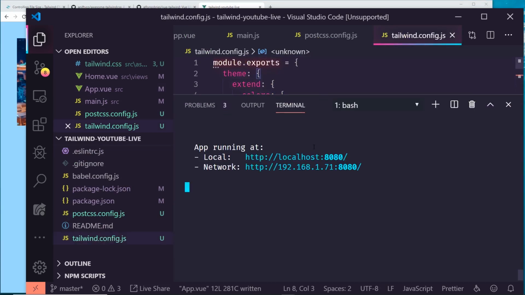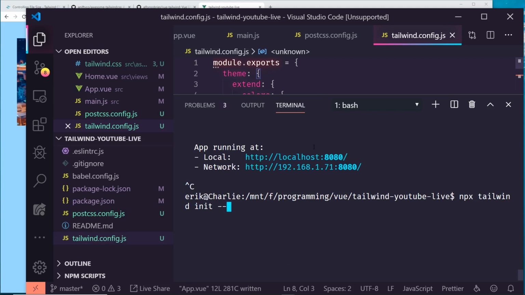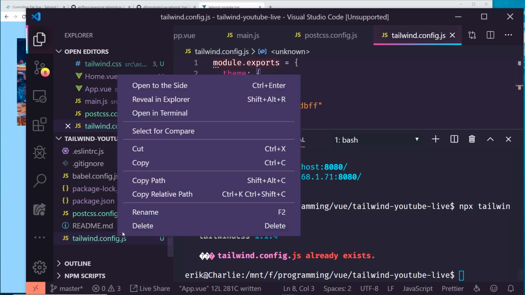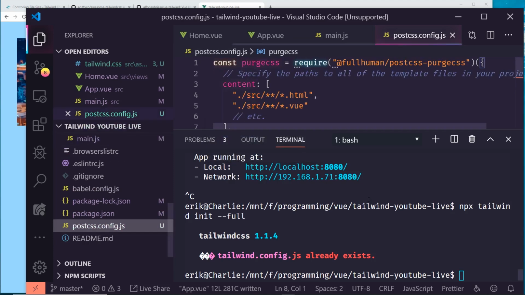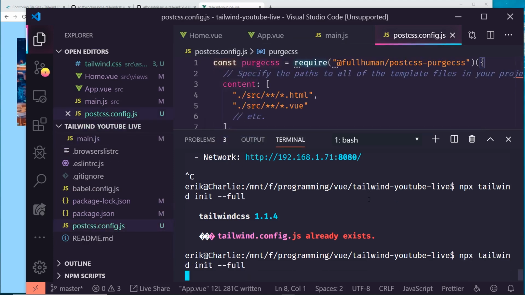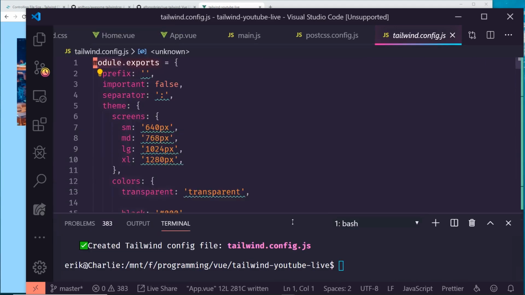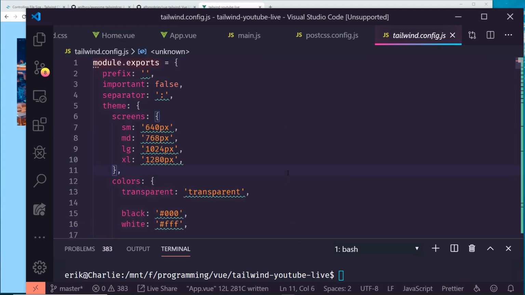One thing you can do too, if you want to take a look at them all, is you can run npx tailwind init --full. And what that'll do is it says it already exists, so it won't do it. But let's say I delete this file, which is fine, I really haven't done anything, and I run this again in the root folder, it creates this tailwind config file, and you can see it now has every single value.